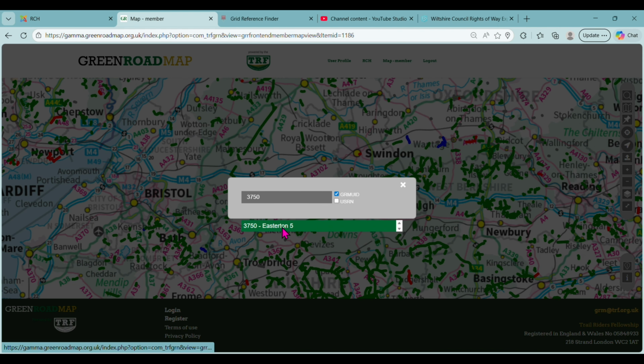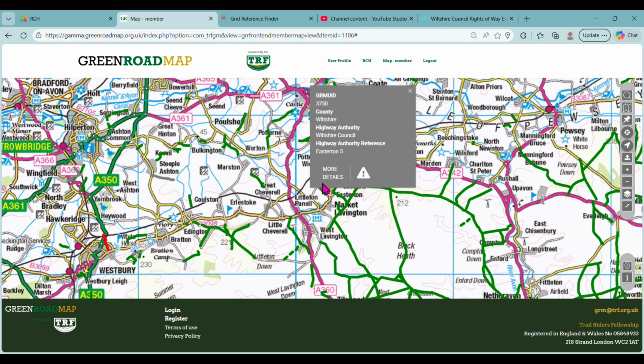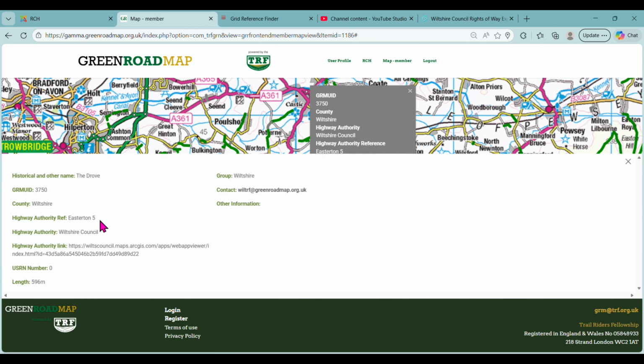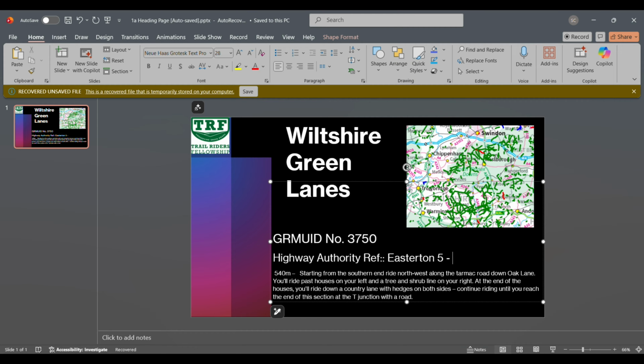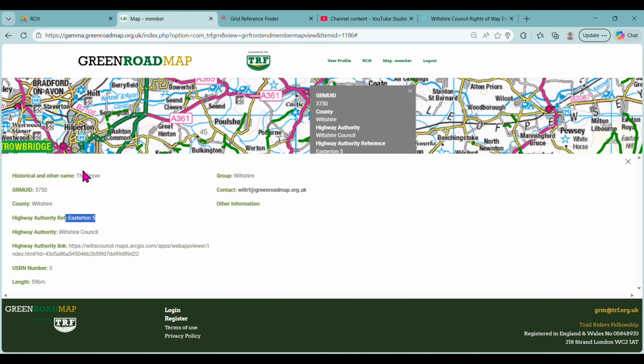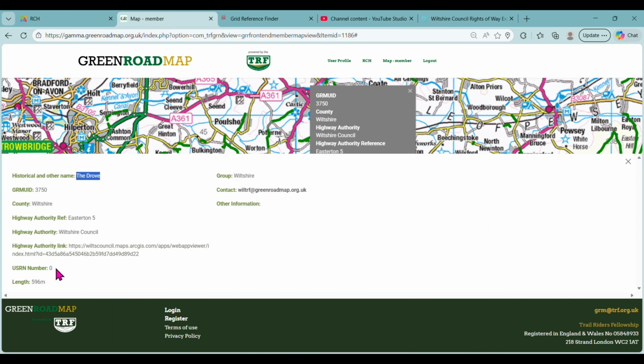Enter, and then click on Eastern 5. So this quickly goes to the lane that I'm looking at, which I know is part of Market Lavington, where I was riding. So now look at the more details, and here I can copy fairly quickly the information I need. So it's Eastern 5. Pop that in. I can see there's got another name as well, so I go back and I copy the drove. Pop that in there. I then go and I delete the last distance that I had. Pop back.